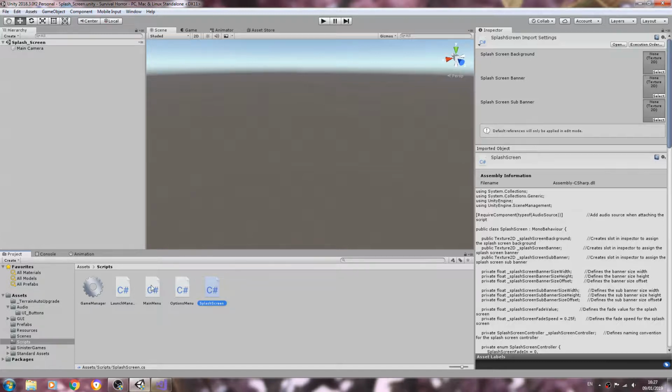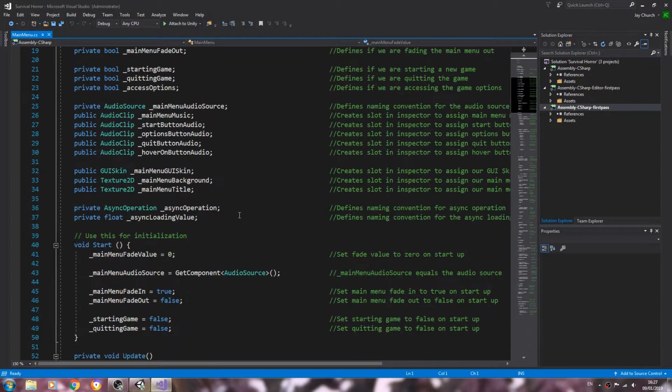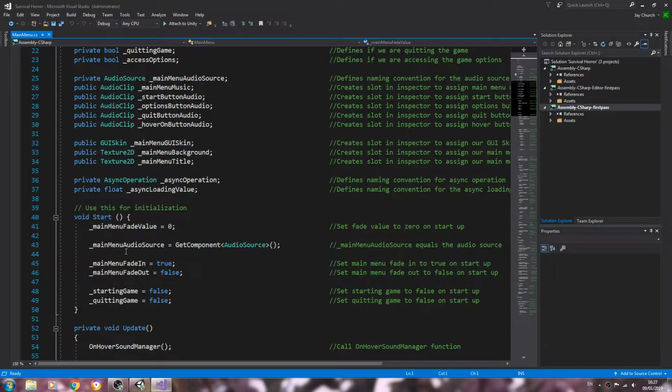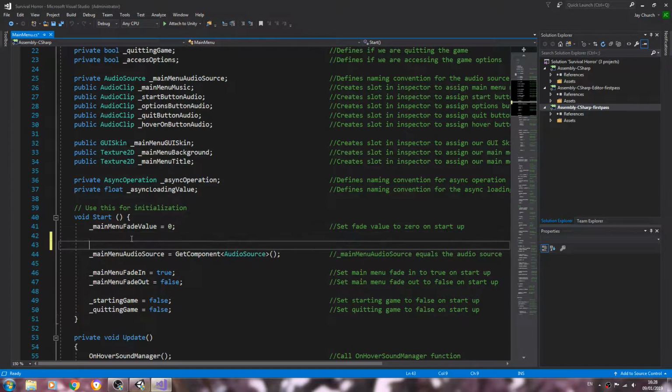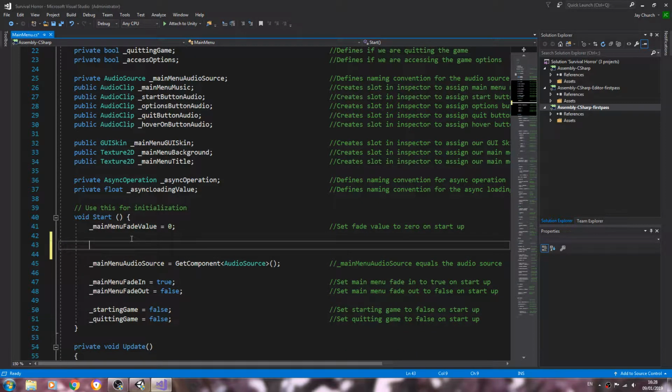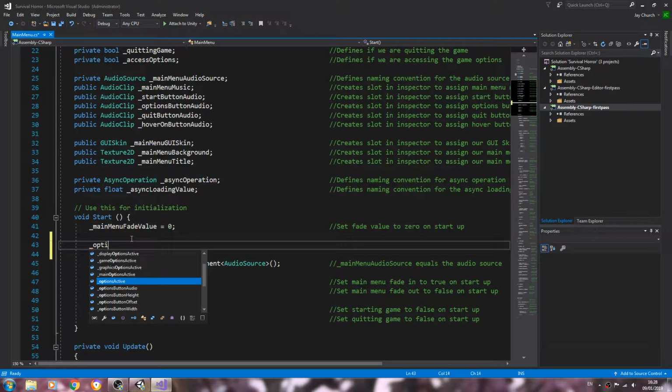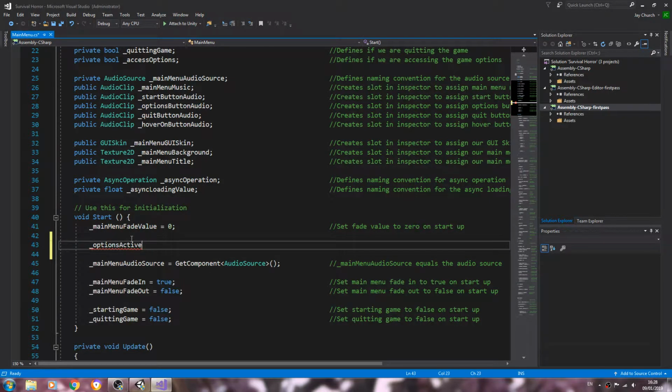So now let's come to the main menu. We'll come to the void start. We're going to say _optionsActive equals false. Into the comments, set options active to false on start up.